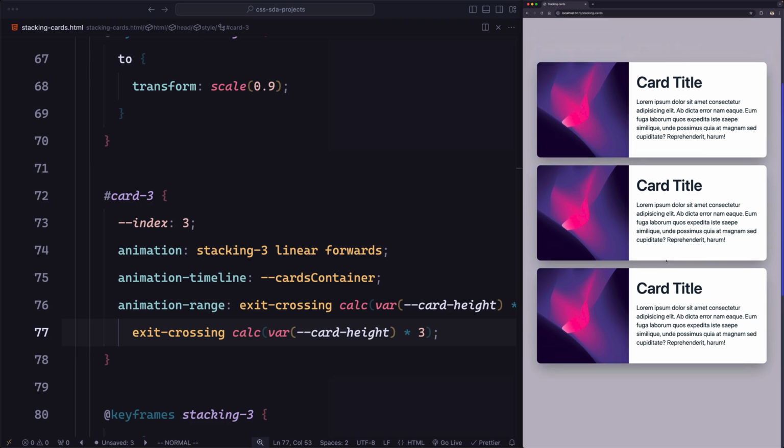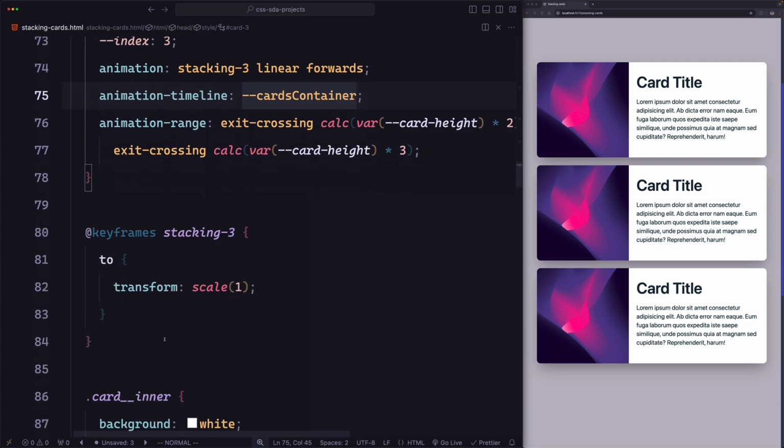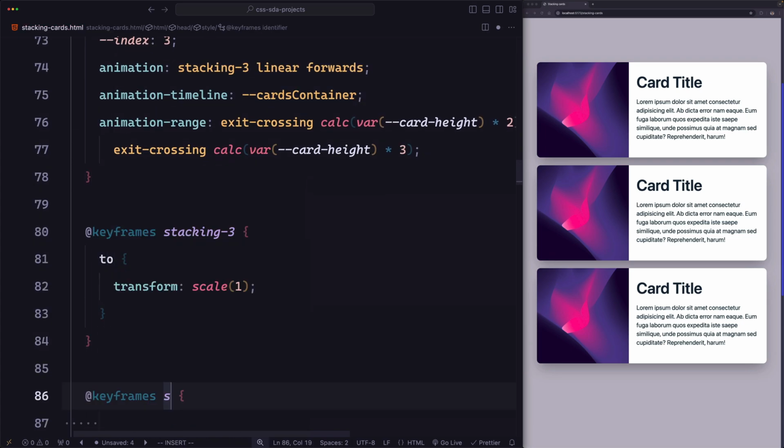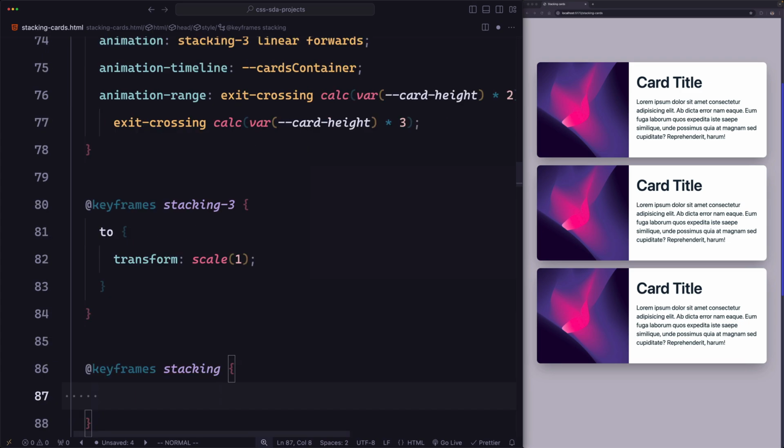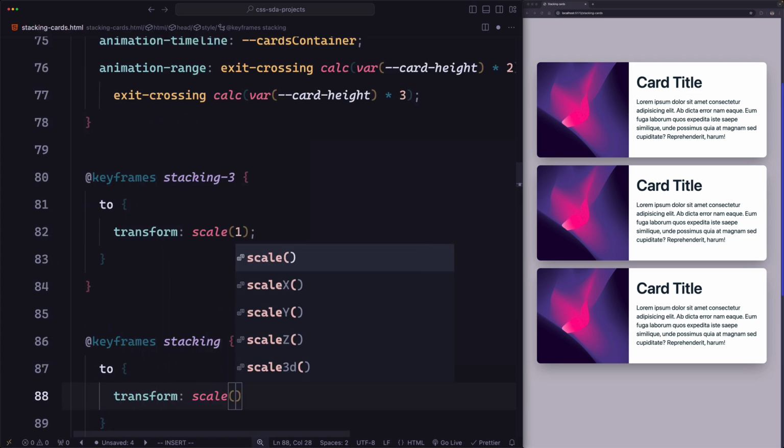Okay, cool, everything is still working. Next, we will replace all the animations, stacking 1, stacking 2, and stacking 3 with a single animation. Let me show you how. Let's scroll here, and let's define a new one called just stacking. And it will be the same, transform, scale.